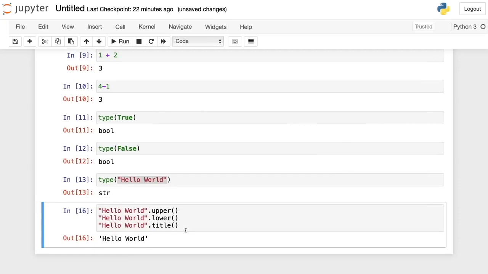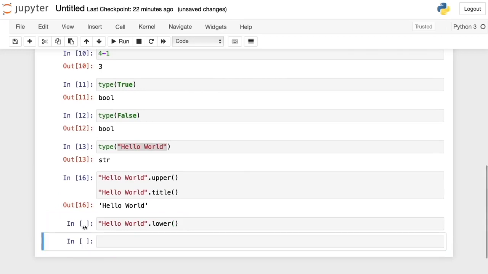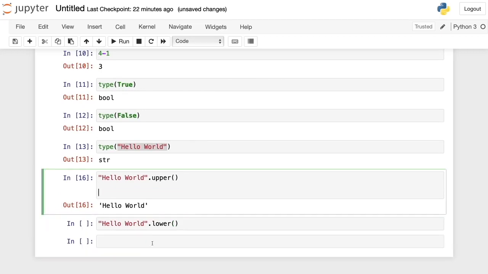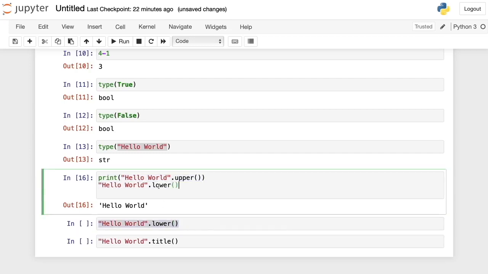So as you can see here, it only printed the last one because, as I told you before, it only prints the last one. And if we want to print the three of them, we have two options. We can maybe cut and paste on each cell, or what we can do is to print each of them. So here, for example, I can do print here, and I can do the same for them. So instead of using more cells, we can print all of them.